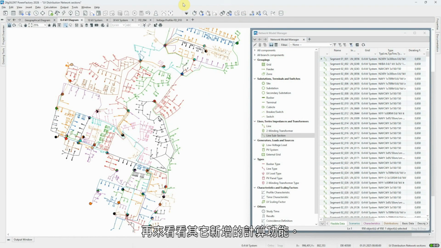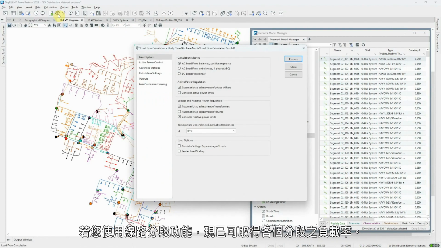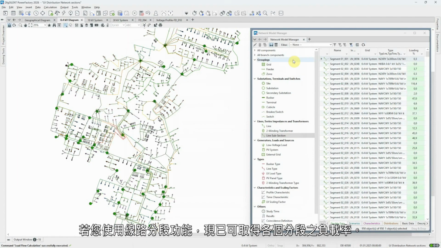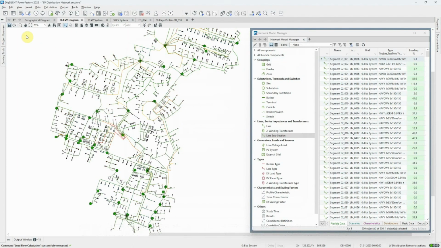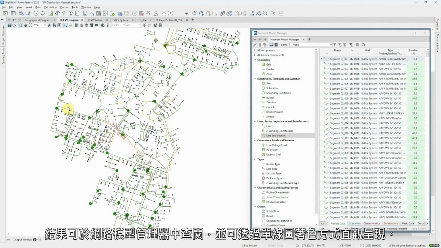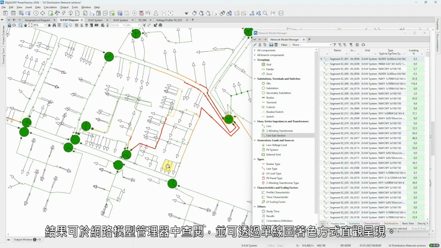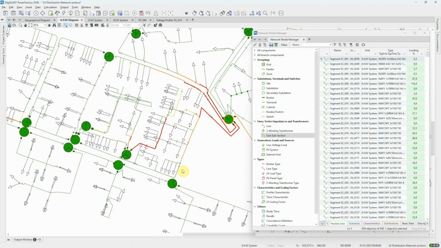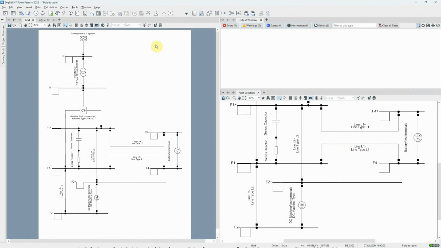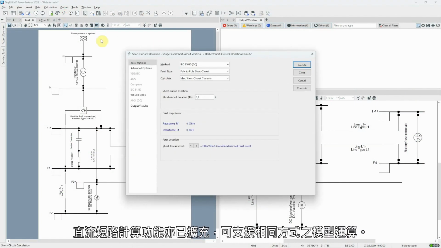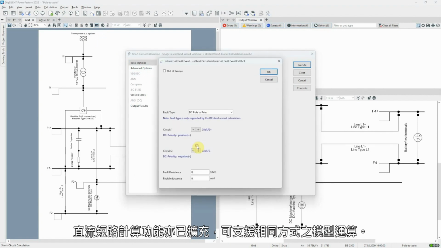Let's look at some other new calculation features. If you work with line sections, you'll see that loadings for individual sections are now available. The results can be seen in the Network Model Manager and are reflected graphically in diagram coloring. The DC short circuit calculation has been extended, allowing modeling of DC pole-to-pole faults.